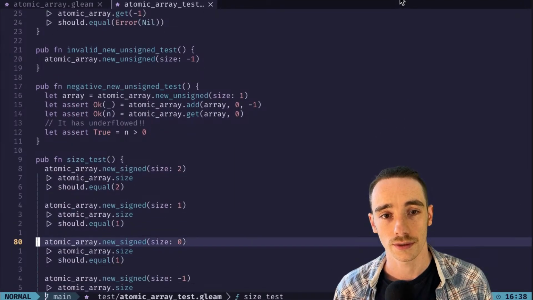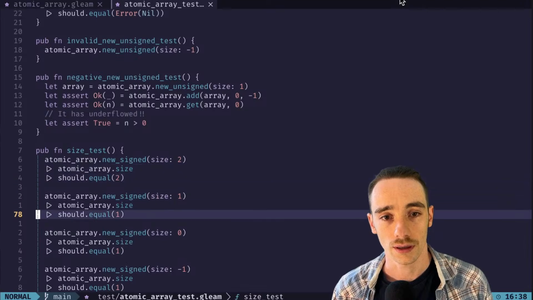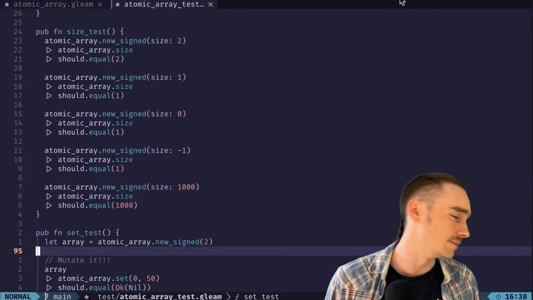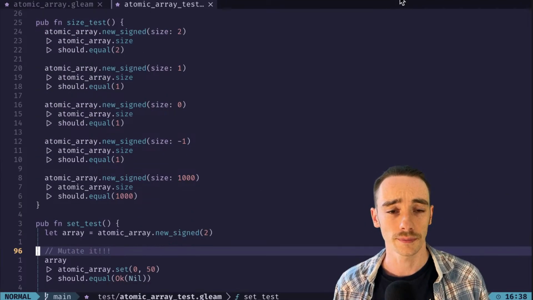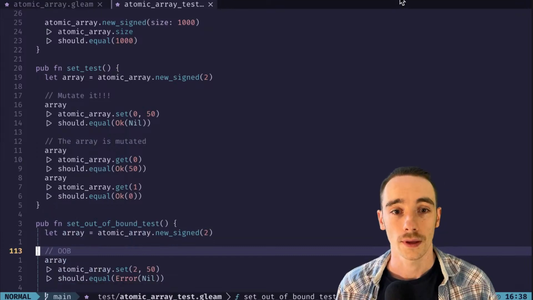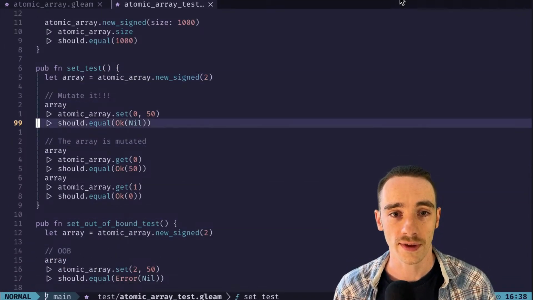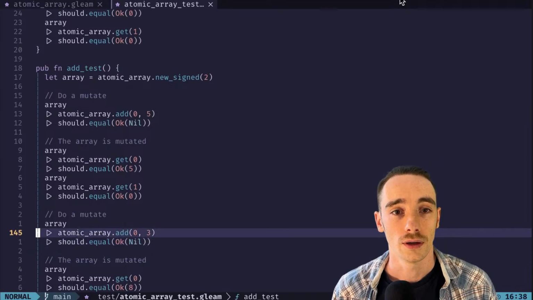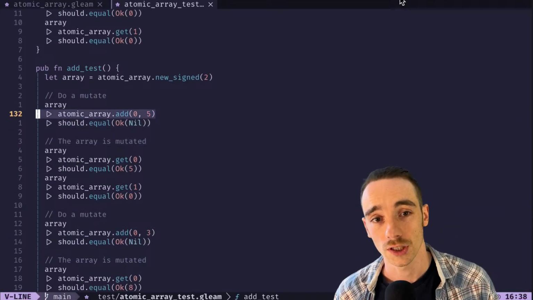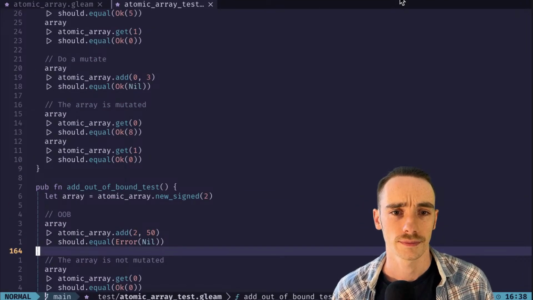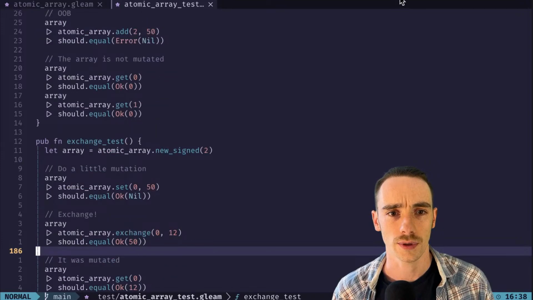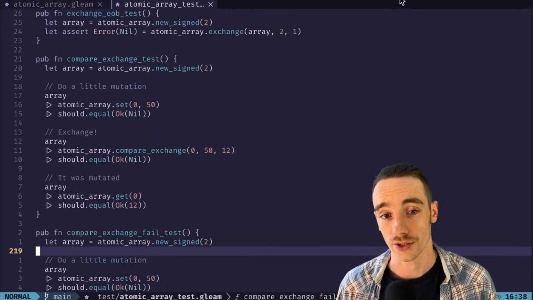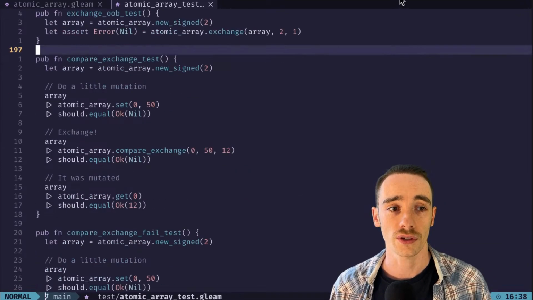Or you can set values in it. How exciting. You can add. Nice. And what else have we got? Oh, you can exchange and you can compare and exchange. It's cool. So you can do quite a lot of that.